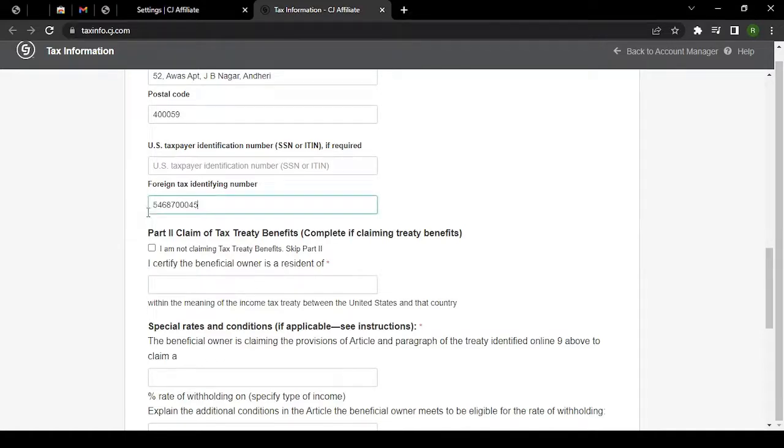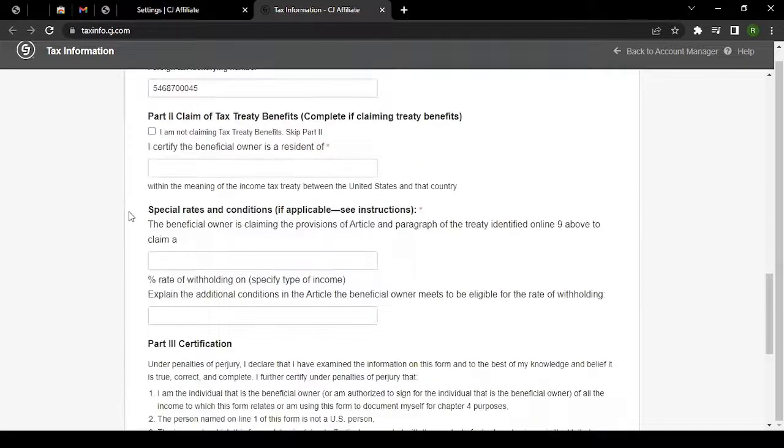Just this one. Okay. Now, then there is in part two the claim of tax treaty benefits. If you think that you can claim tax treaty benefits, I think that applies to US residents and the residents of some other countries. So if you think that you can claim these tax treaty benefits, then you have to write all this information.